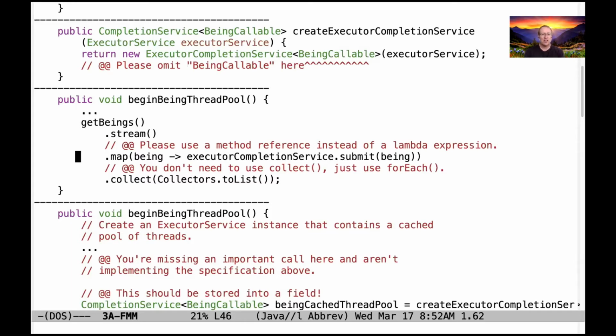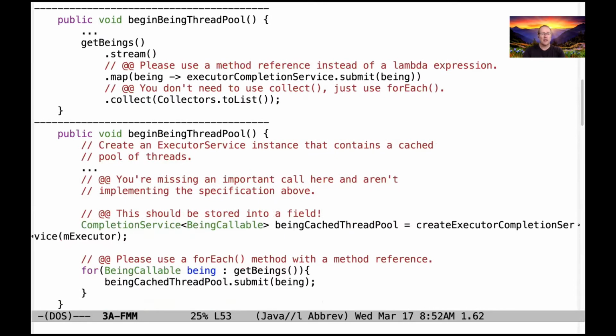And also, you don't need to use collect. There's no need to collect something here. All you need to do is just use the for each method. And you don't really even need to use map. You can use for each instead. So you can use for each along with a method reference. So this whole thing can be cleaned up and made more concise and more efficient.